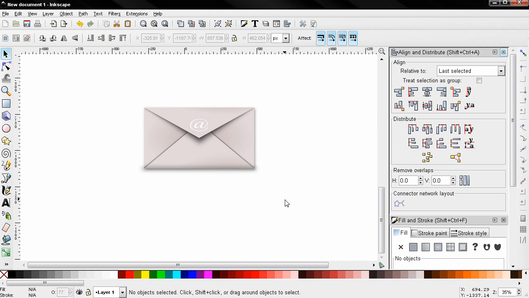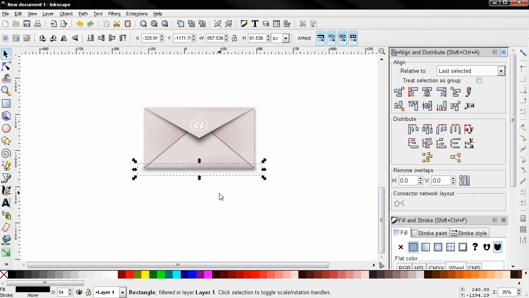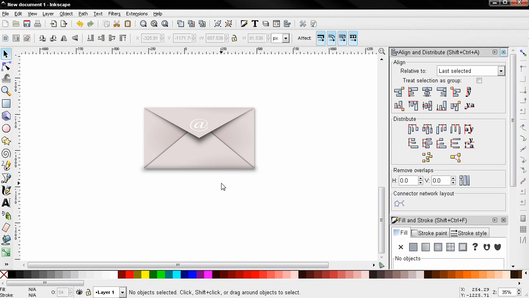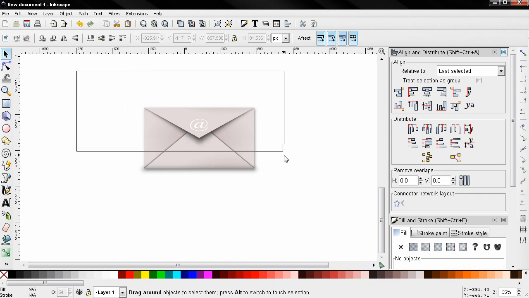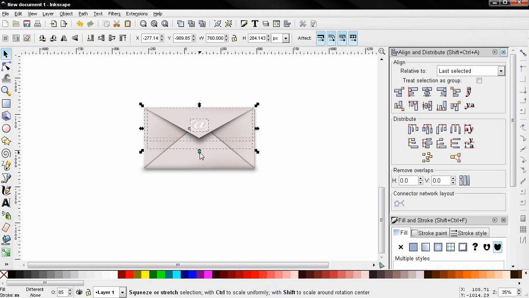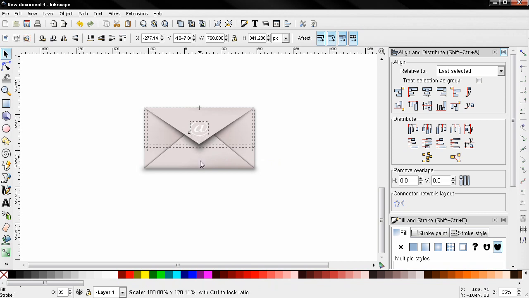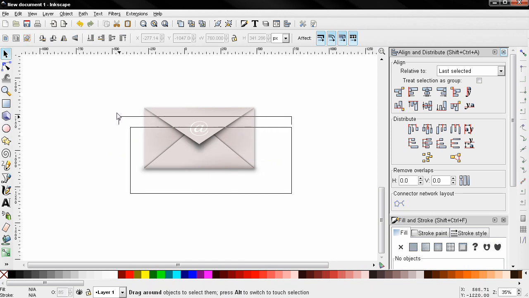And one more thing I want to show you, we can adjust some parts of this graphic. For example, if I click and drag like this to select, I can use this arrow here to adjust this. We can also do the same thing with the bottom triangle if you want to. So that's it for this tutorial.